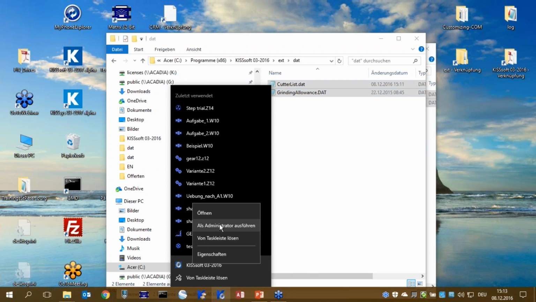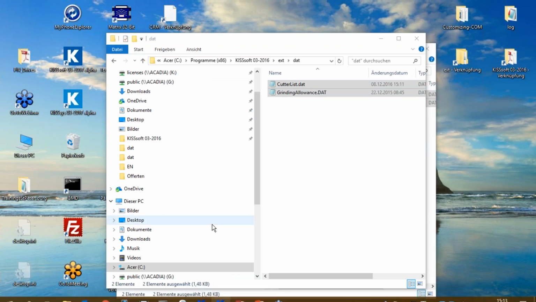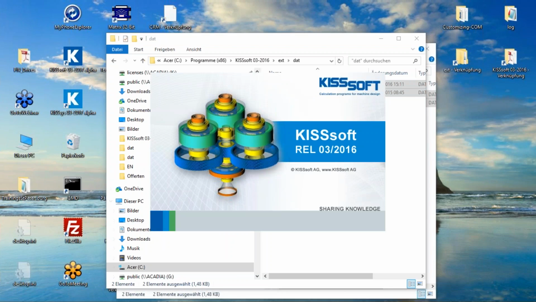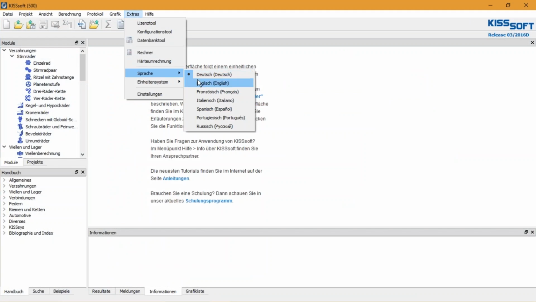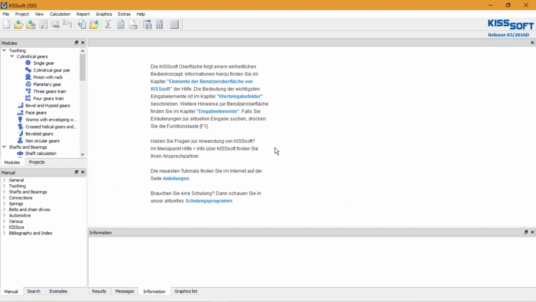It's in German, but what it basically says, now I'm the administrator. I have now unique rights. And now you can see we have started KISSsoft. Just change the language to English, extras, English. So now you can also understand something here. And now I can go to the database tool.